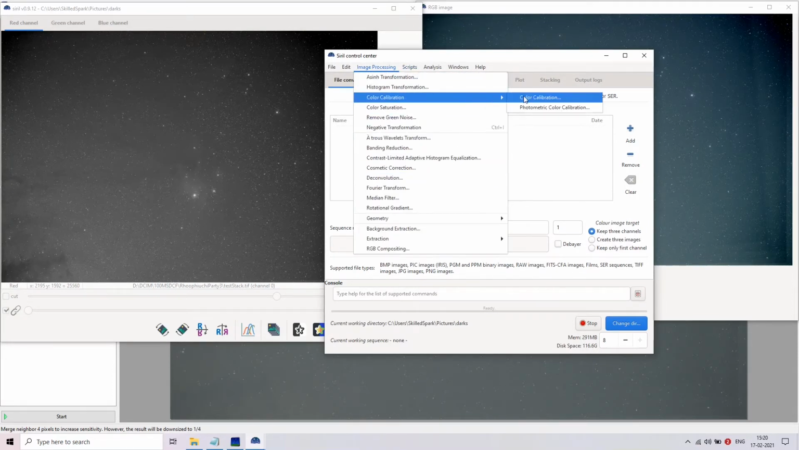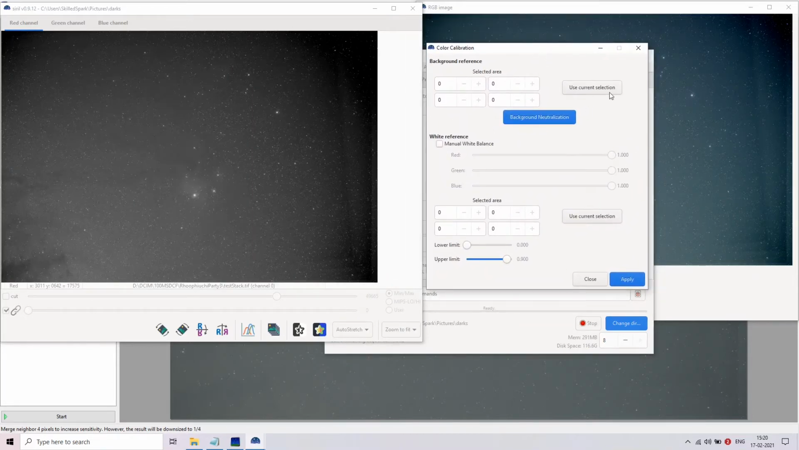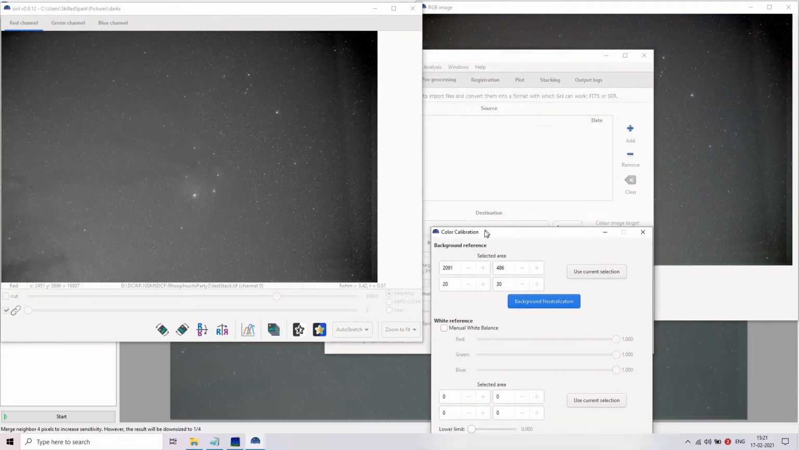So first of all, I start out with color calibration. This is an optional feature, or at least what we are going to do right now. This window will pop up. What you have to do is select some part of the sky that is free of stars. You want to select a region of the sky that's decently dark and at the same time doesn't have any stars.